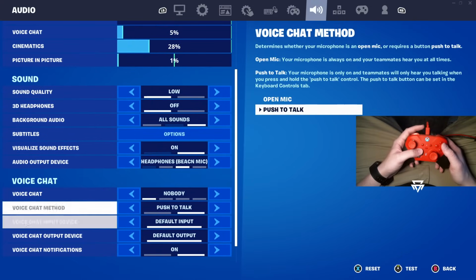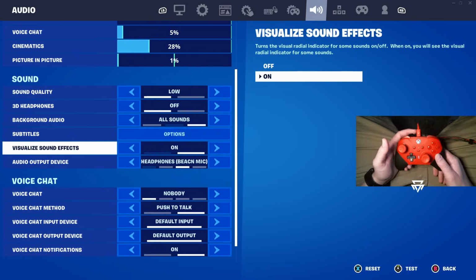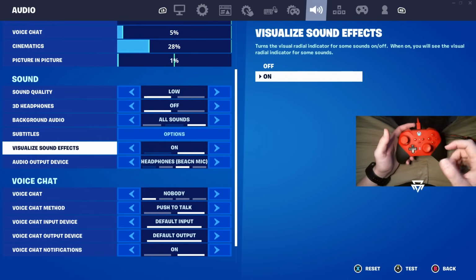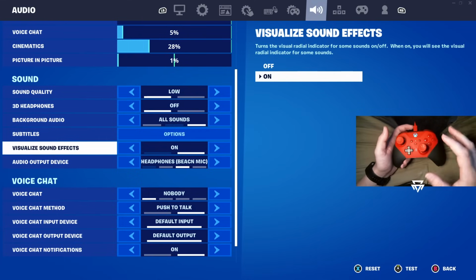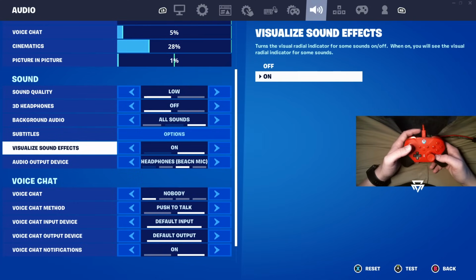But then come down to visual sound effects right here and turn this on. I do recommend you use this. If you're on console, this will hit your FPS just a little bit, but the advantage of having this on makes it absolutely worth it. You can see footsteps way before you can hear them. And visualize sound effects also will show you where people are shooting super far away as well, way before you can hear them.